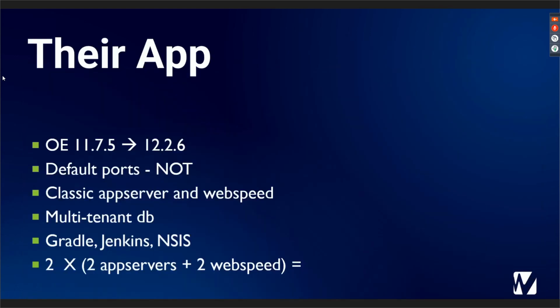So as I said, I will talk about the application as their app. The application is in 11.7.5. So the first step was to migrate to 11.7 PAS, and afterwards to move to OpenEdge 12. They actually have an older version running on 10.2 Progress, and therefore they use different ports other than the defaults for each version. They have appservers and webspeed servers.